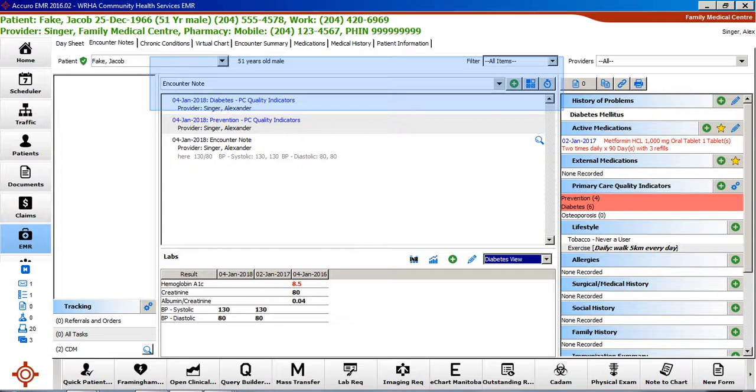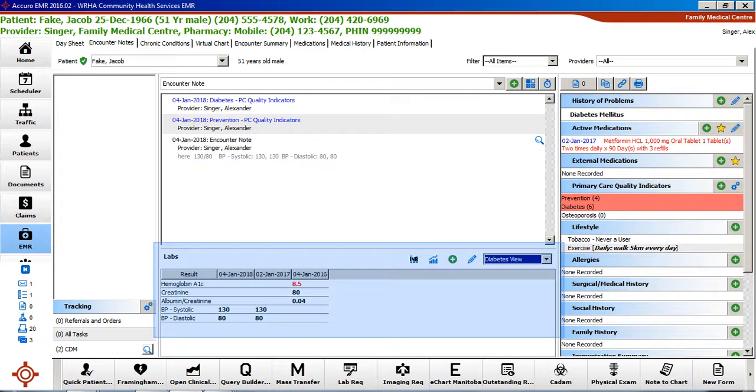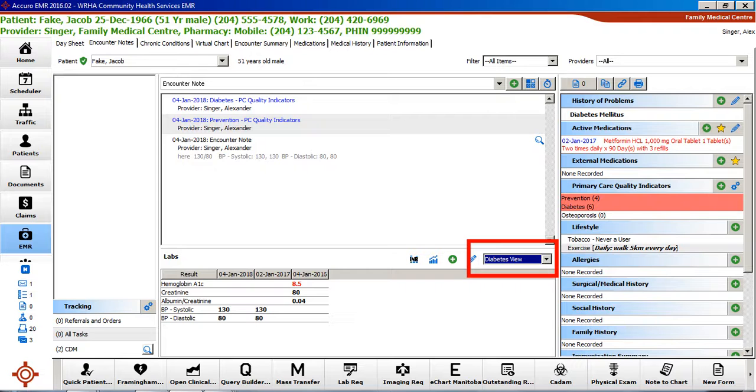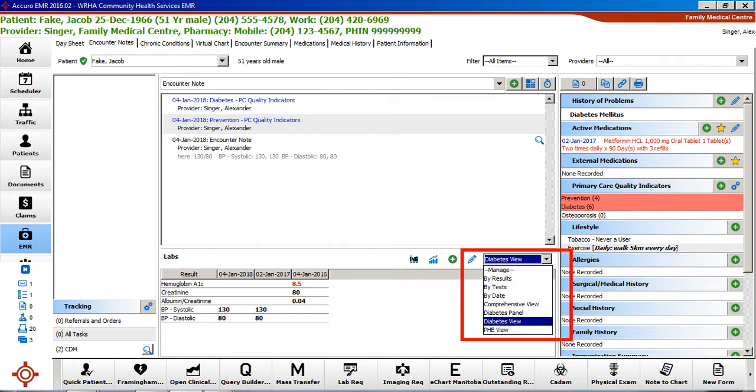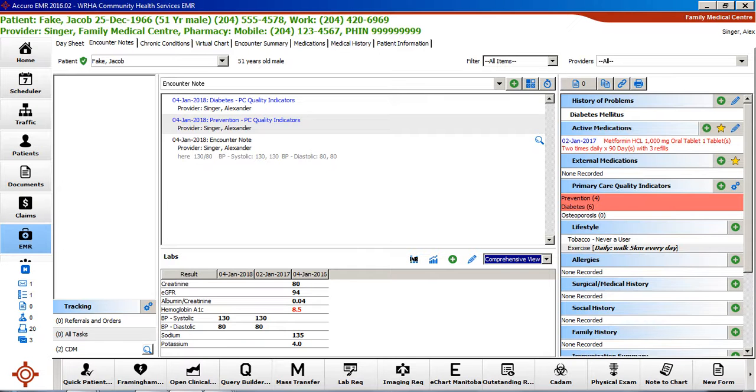So we'll start from this home screen. You'll notice that we can open up an encounter note from here, and that we can view the patient's labs here along a column line. In this case, I've created a diabetes view that ranks HbA1c at the beginning and some other features. You might also use something slightly different, like a comprehensive view that has more labs available, structured slightly differently. This is nice because it shows us some of the labs that might be out of range.